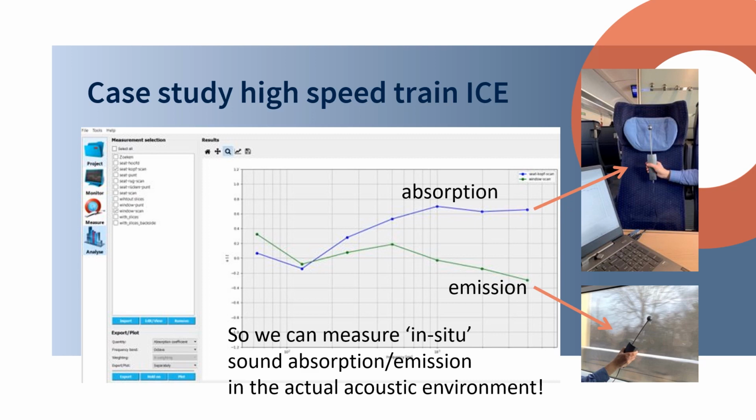So obviously we also did a lot of case studies using the Sonocat. This is one where we measured in a high-speed train in Germany. You see the absorption coefficient close to the seat, which is quite high as a function of frequency, going to about 90% absorption. We also did measurements near the window, and actually you see that the absorption is really small, and in fact it starts to be negative, and the negative absorption coefficient in Sonocat terms is just describing emission.